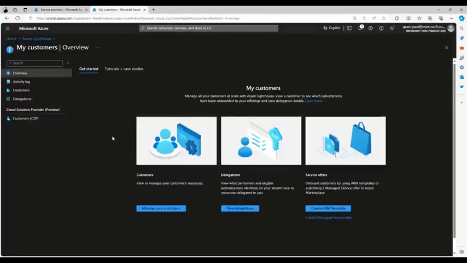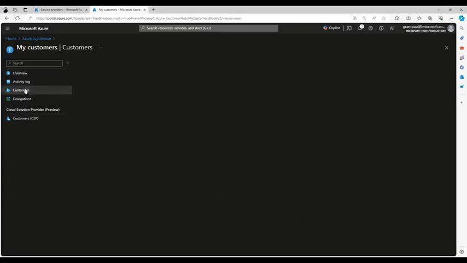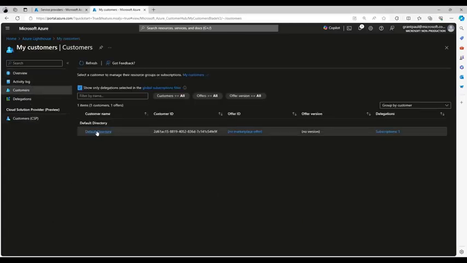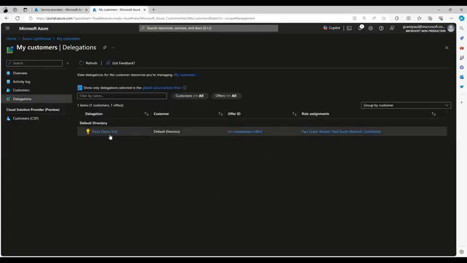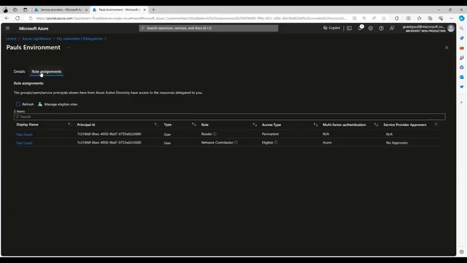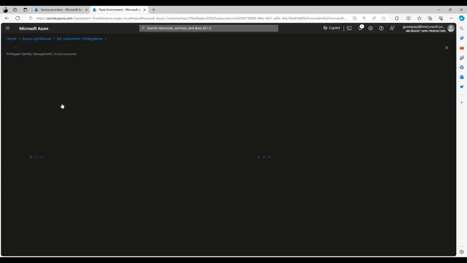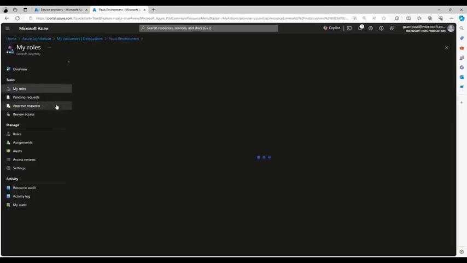Let's look at it from the MSP's perspective now. If we look at the customers tab, you'll see the subscription is in here, the demo sub, and you can see the delegated role assignments that we have assigned to that particular subscription for the MSP to carry out the work. If we click into those and go to role assignments, you will see up here manage eligible roles, which will launch the PIM experience, which has been integrated with Azure Lighthouse.